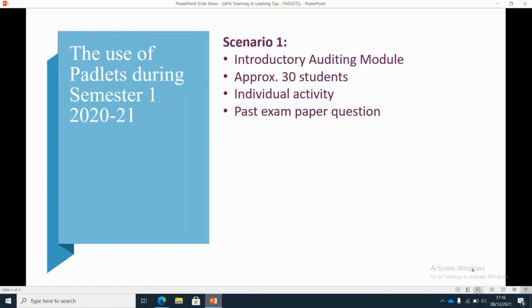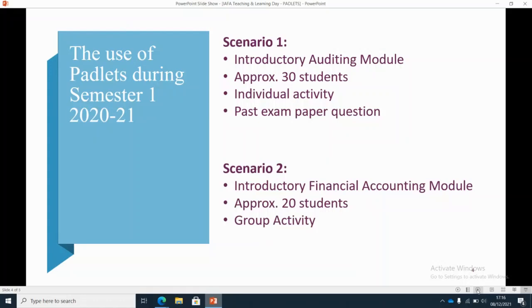In the second scenario, I used Padlets for an introductory financial accounting module. That was to facilitate a group activity. There was about 20 students, so I broke them into 5 groups.